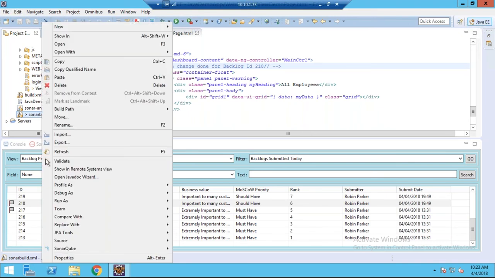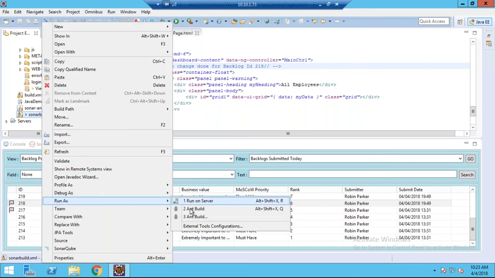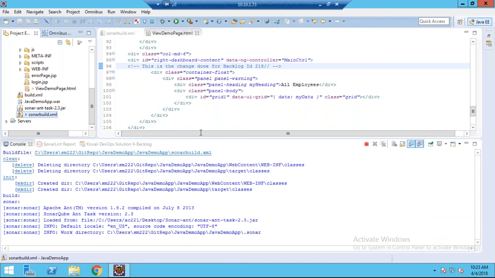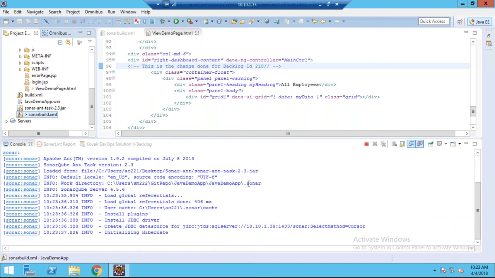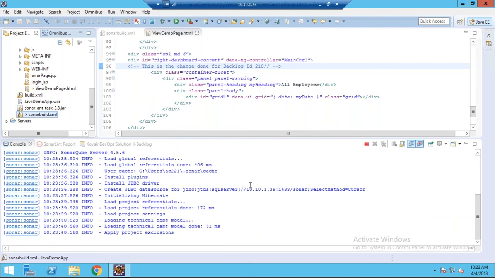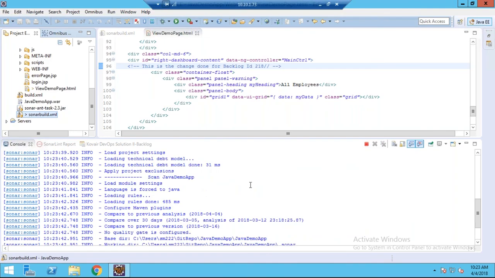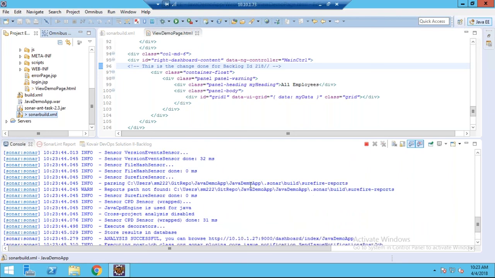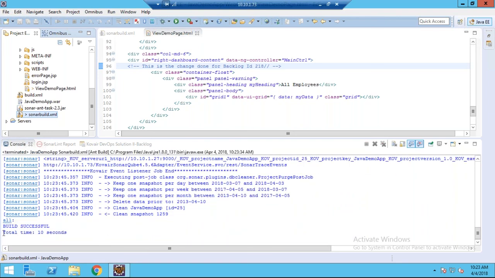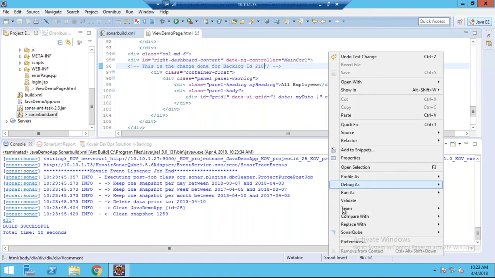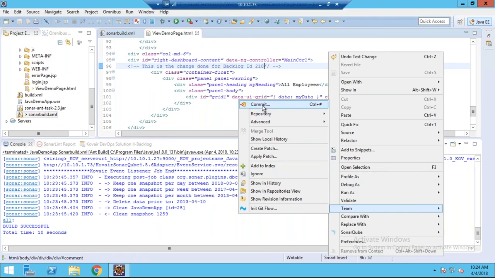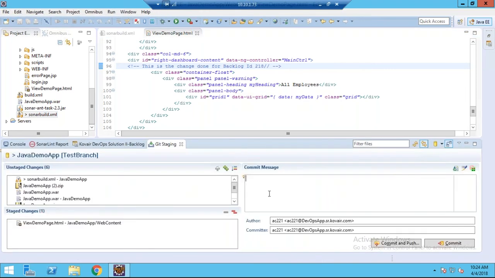So here I'll run as Ant build, and here the build is getting done by Ant, and once it's done, it will trigger things in Sonar to fetch the metrics into the Covair Omnibus platform. So here you can see the build is successful, and once satisfied, I'll now go ahead and check in this file into my GitHub source control. So team commit, and when I'm about to commit, I also specify my backlog ID as well.